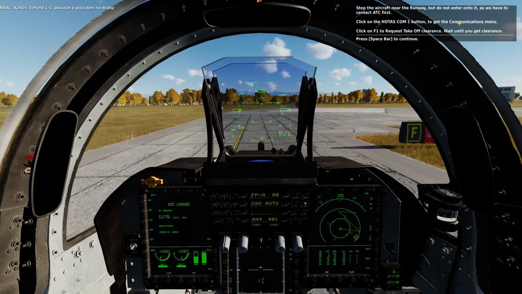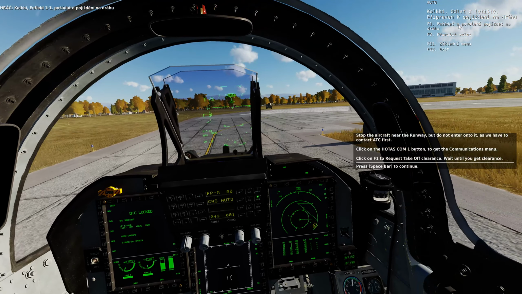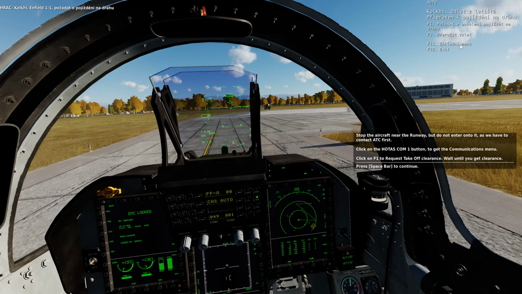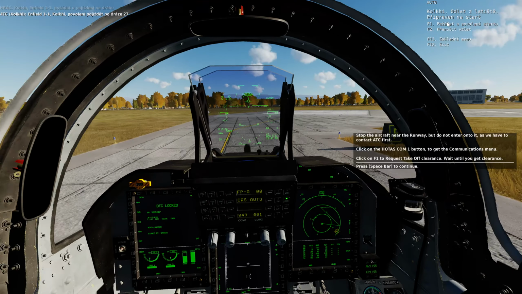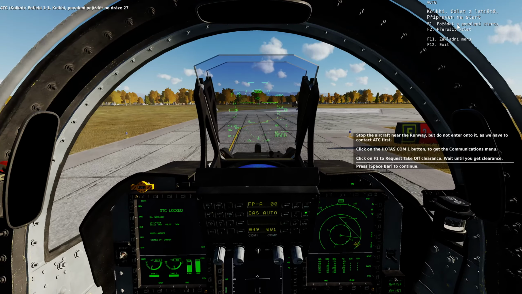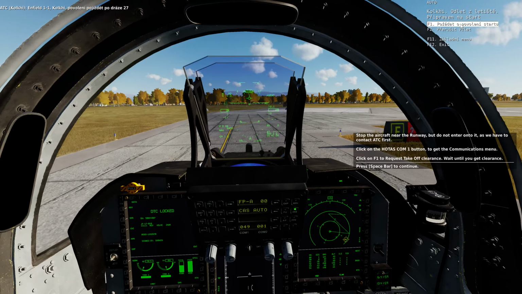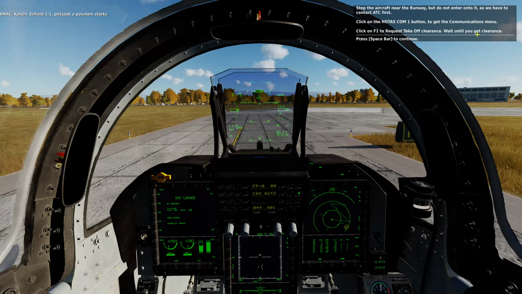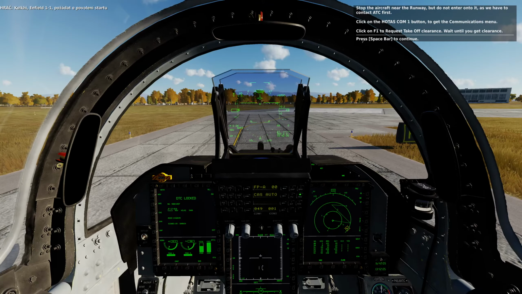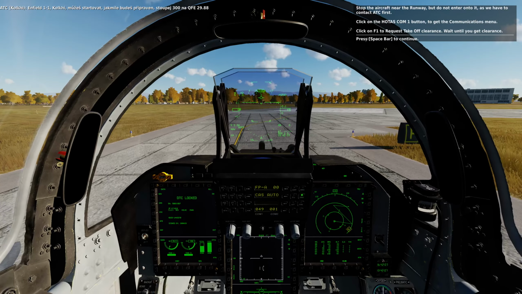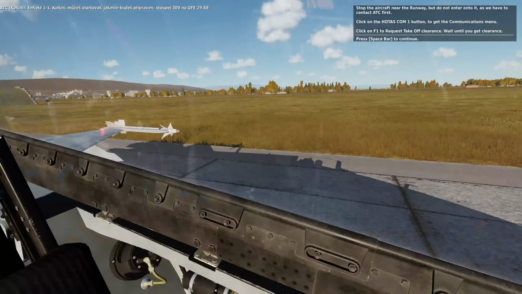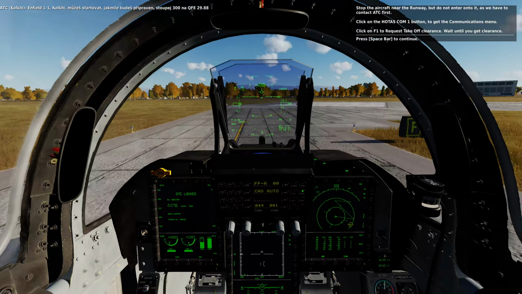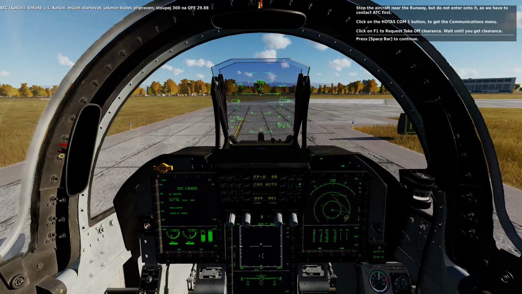Enfield 1-1. Request taxi to runway. Enfield 1-1. Cleared to taxi to runway 27. Enfield 1-1. Request takeoff. Enfield 1-1. You are cleared for takeoff when ready. Climb 300 at QFE 29.88.